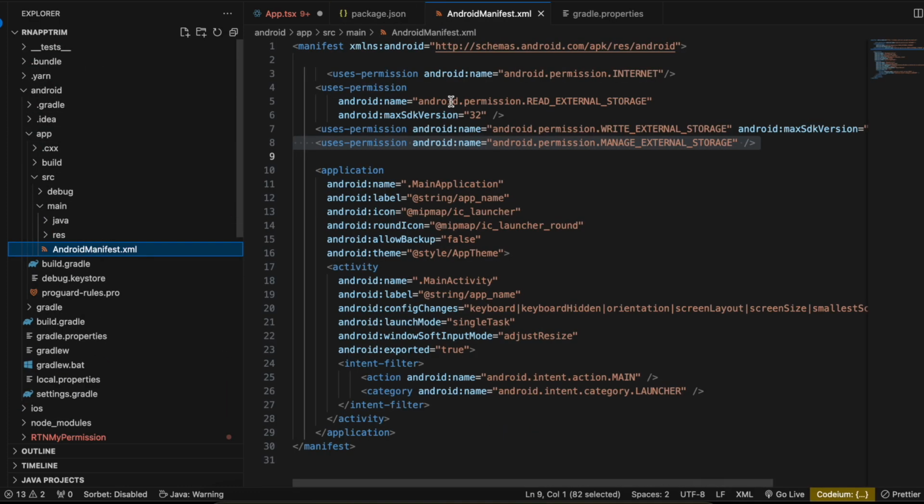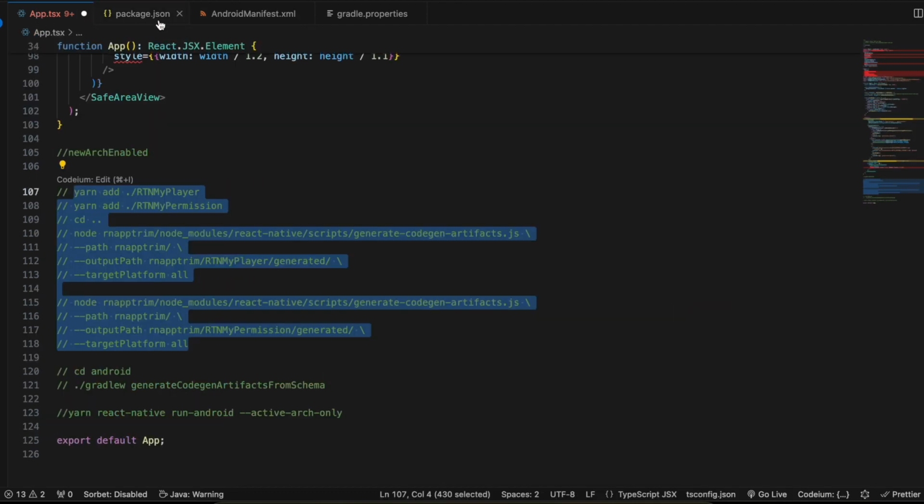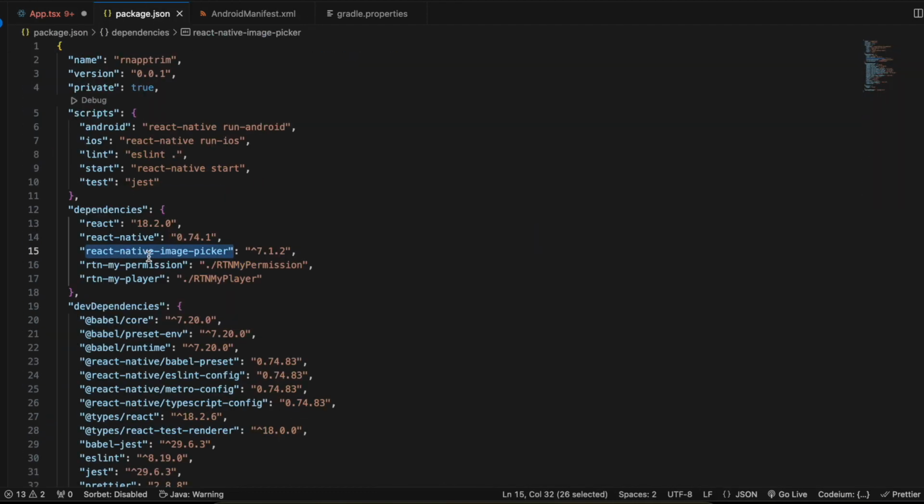Also go to Android manifest. I have added the internet permission because I want to show you one more output, applying all these effects to a video which is stored on a server or on a network URL. This read write external storage is because we want to support older Android versions, and manage external storage for newer Android versions. Okay, once all this is done, make sure you install this React Native image picker as well.